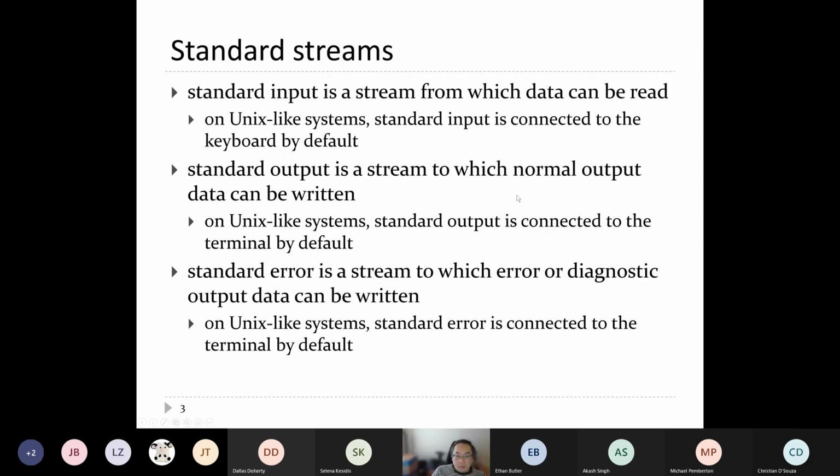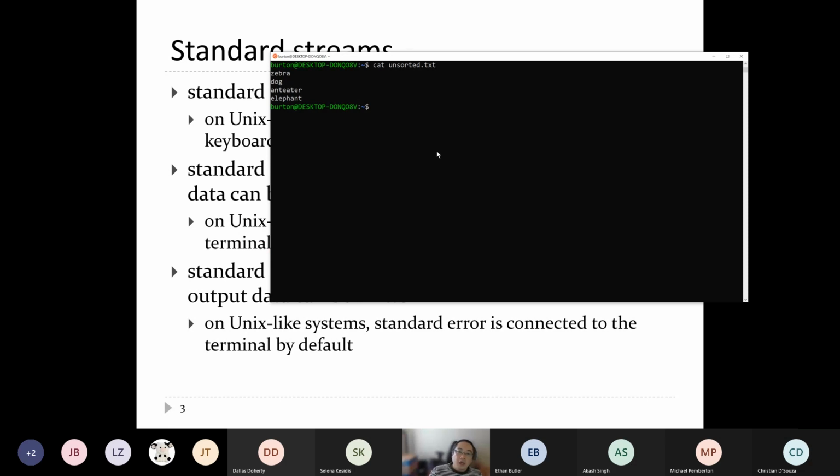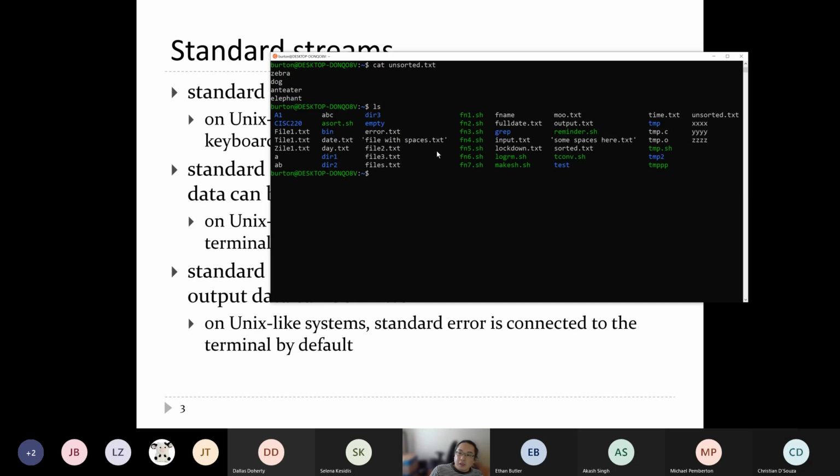Now, there's one other standard stream, which is called standard error. Standard error is a stream to which error or diagnostic output can be written. Again, if you're working on a Unix-like system and you've got a terminal, then standard error is also connected to the terminal. For example, we know the ls command, which lists the contents of a directory. When I ran ls just a second ago, that sent its output to standard out.